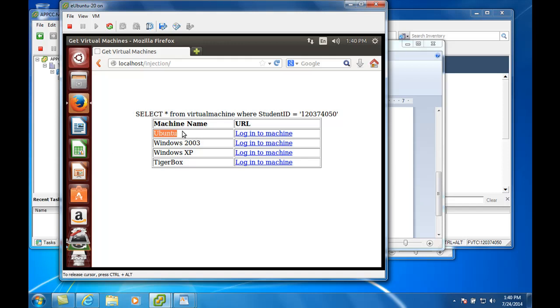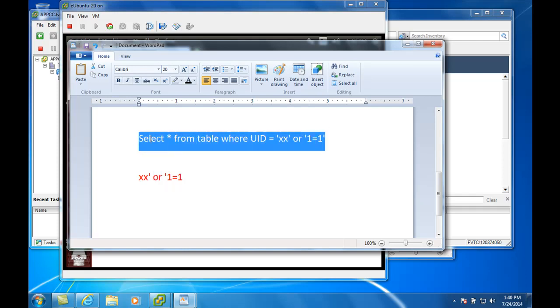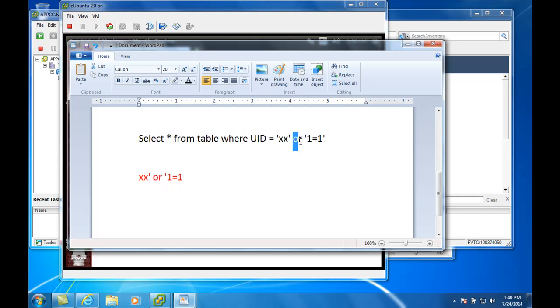So then Ubuntu gets added into the record set. Then the next one is the Windows 2003. Is that equal to XP? That's false. But there's the OR statement, 1 equals 1. Well, that's true, so the whole statement's true. So then it throws that record into the record set. So what we're basically doing is adding SQL to a data value, which is now confusing our SQL Server and making it think that this is actually SQL code instead of looking for a student ID.